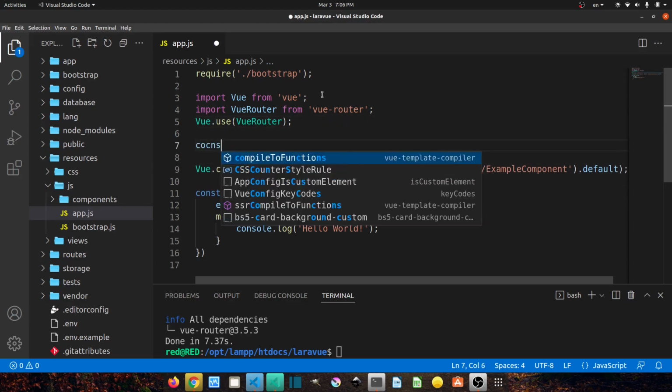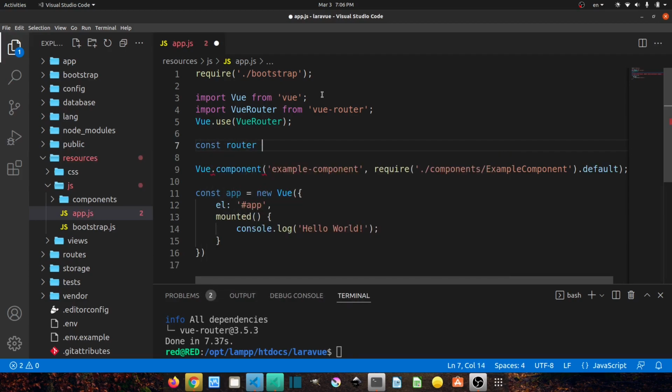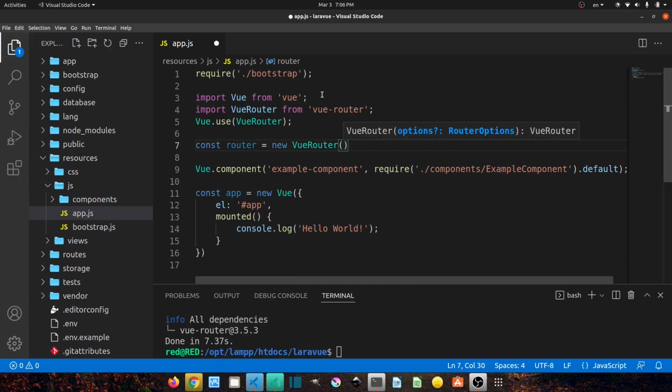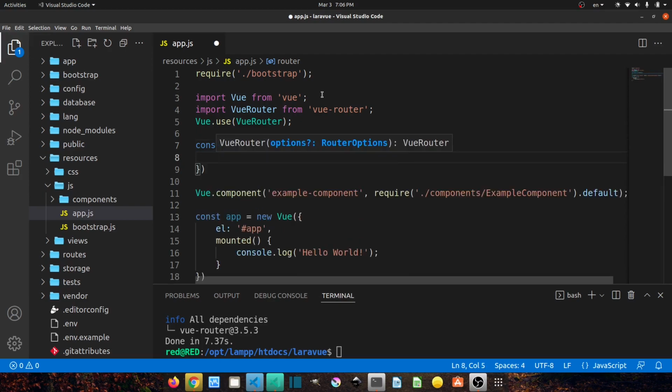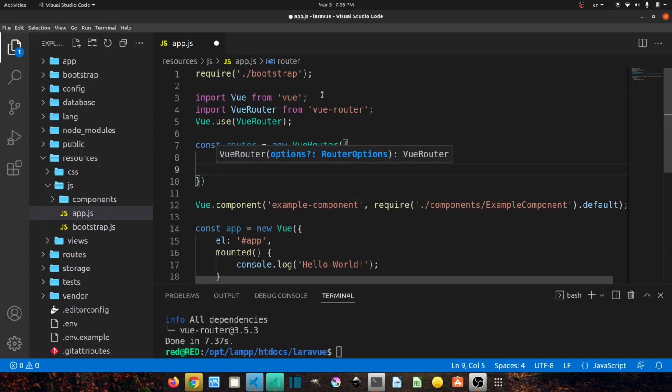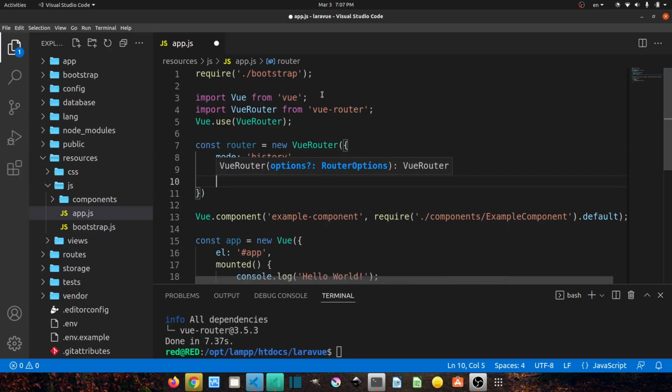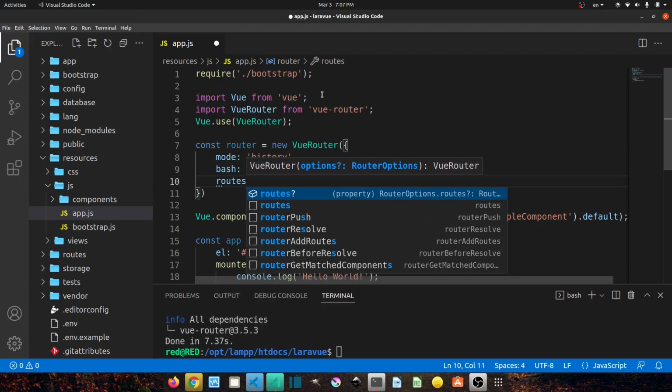So let's say const router should equal to new Vue Router, and parenthesis curly braces, and inside here we want to declare the mode, and it should be history because we don't want the hashtag in our URLs. And then let's put a comma, and we want to declare a base also, and the base should be, for my project, Laravel /public, and let's put a comma, and inside here we can create our routes also.